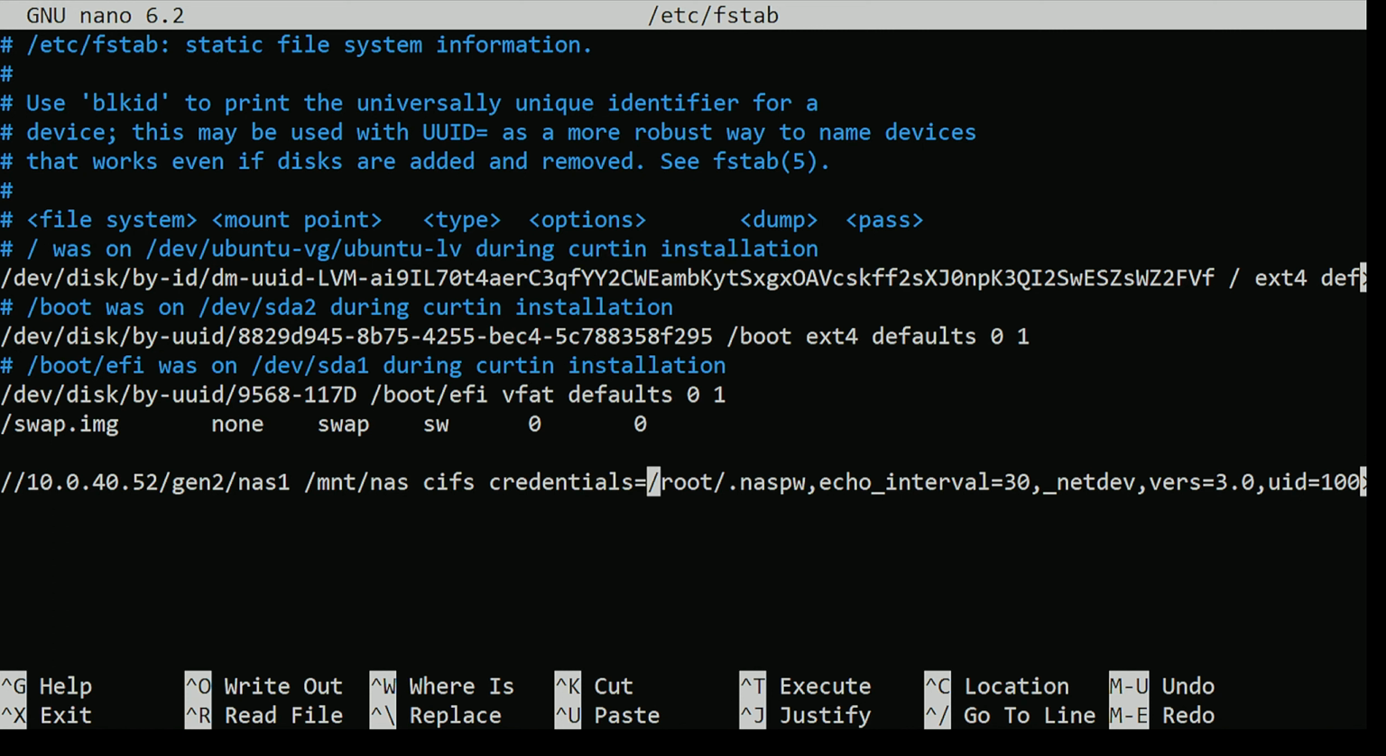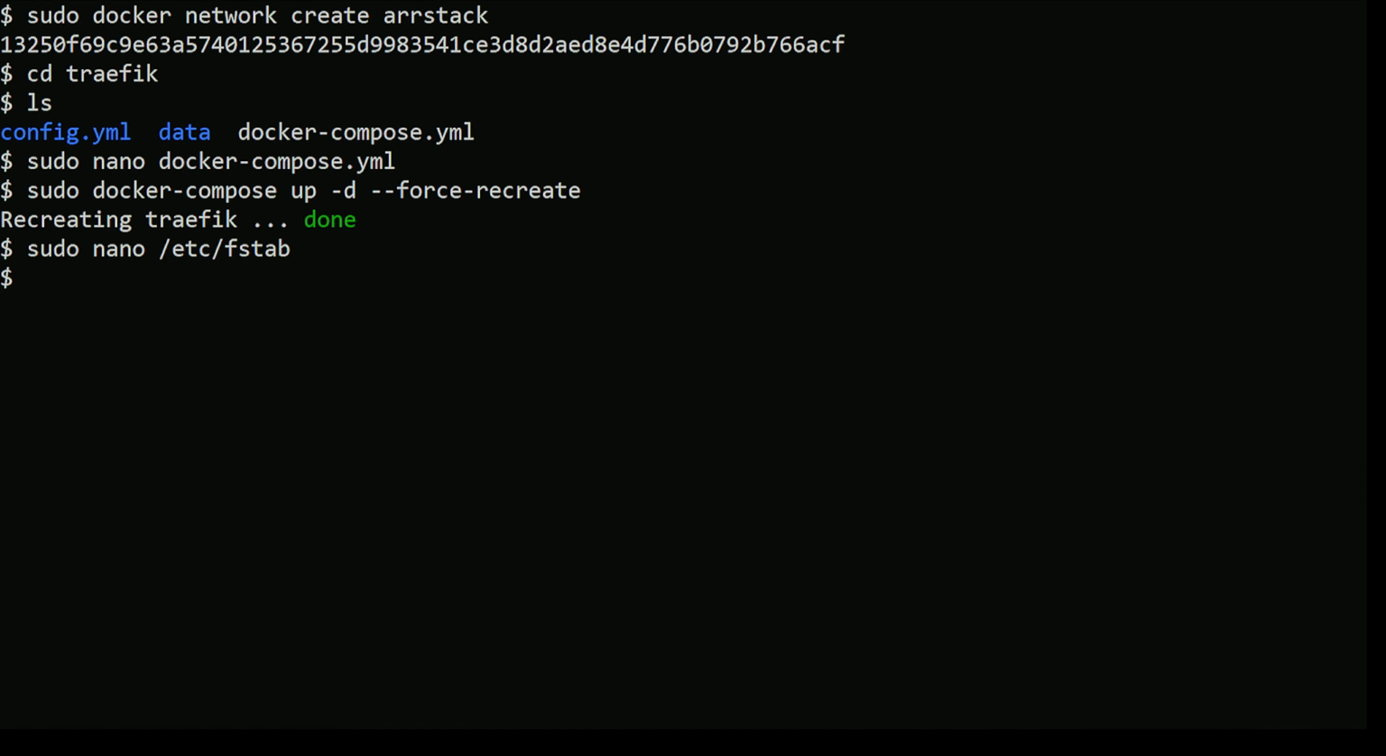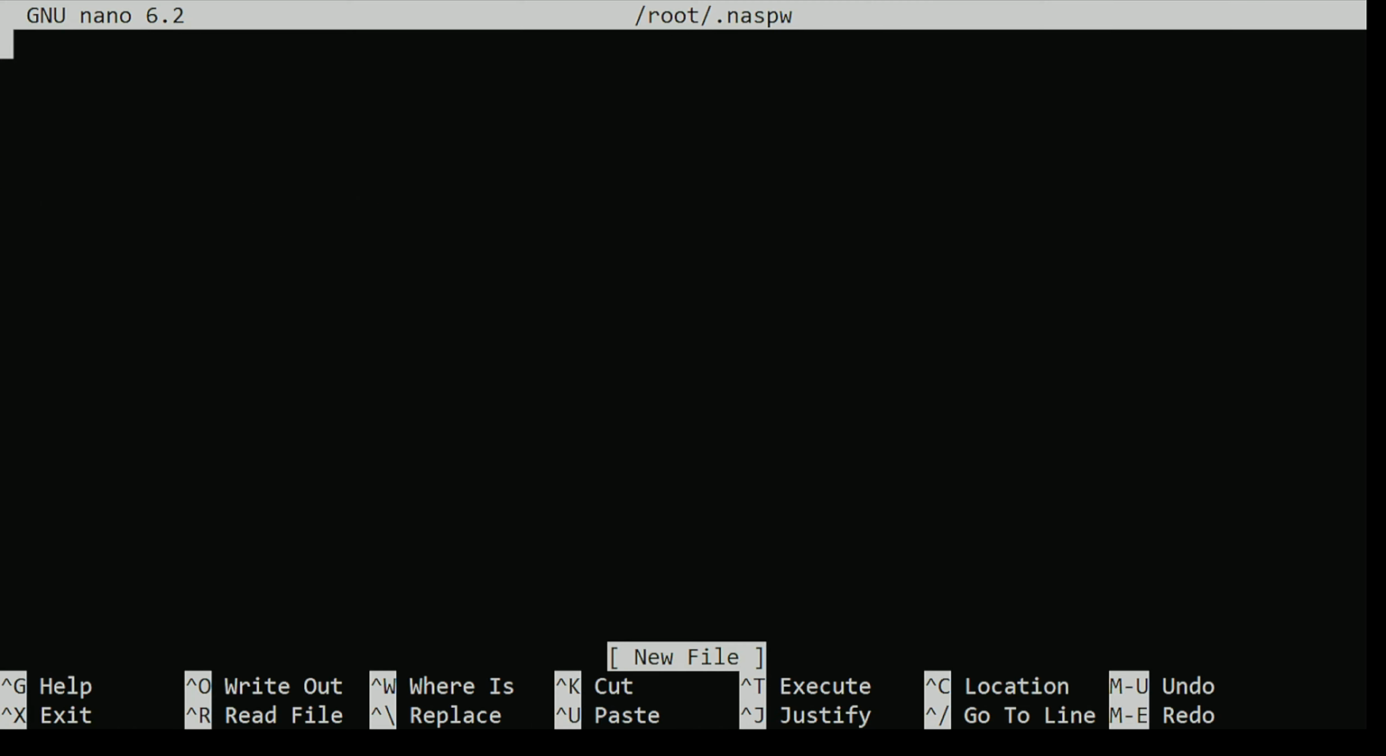Now we would need to create a file like this. So just type this. We are creating this file in the root directory and we are adding a dot before it so that it would remain hidden. Here you would specify the username for the NAS, and next you will specify the password. So your file would look something like this and you need to just save it and apply.